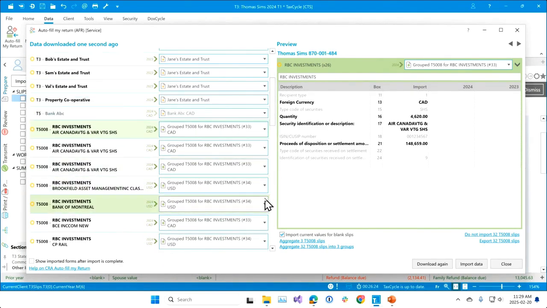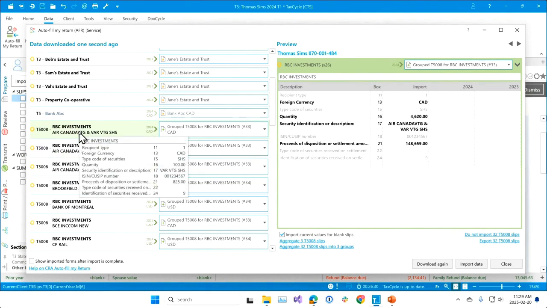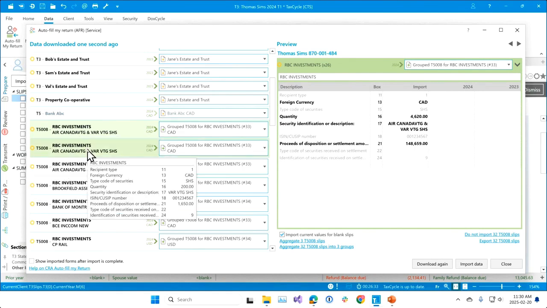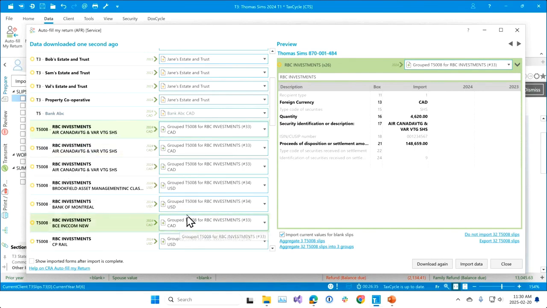So you can aggregate the slips by issuer and stock, or you can aggregate them just by issuer and currency. And down here at the bottom, you can see I've got aggregate 32 T5008 slips into 3 groups. And TaxCycle is showing us the 3 groups that it's going to use: RBC investments in Canadian dollars, RBC investments in US dollars, and BMO investments in Canadian dollars. So when I choose this, it will give us that option.